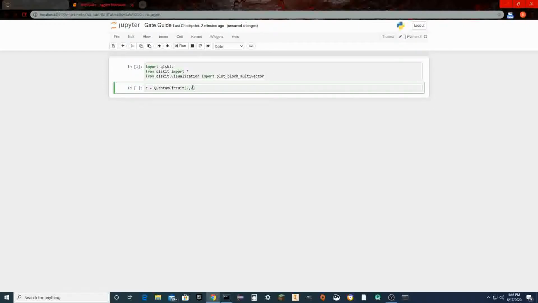We don't need these 2 regular bits for now, but it's just good habit to practice doing this, because you're usually going to always want qubits and your regular bits, so that once you do your calculation, you can measure your qubits and get a result. If you don't include this, you're not going to be able to store your result of your calculation anywhere.